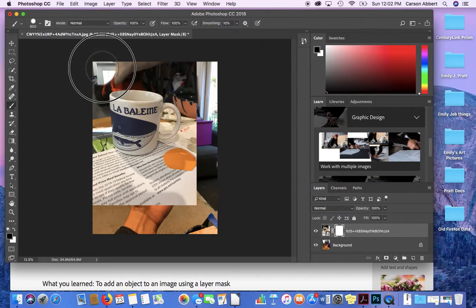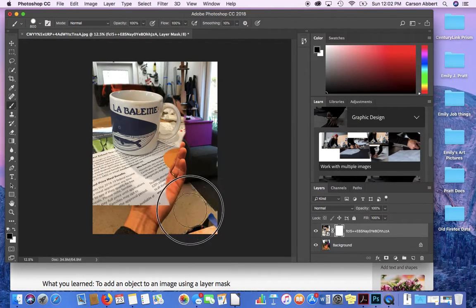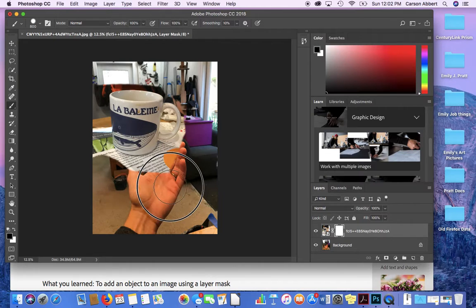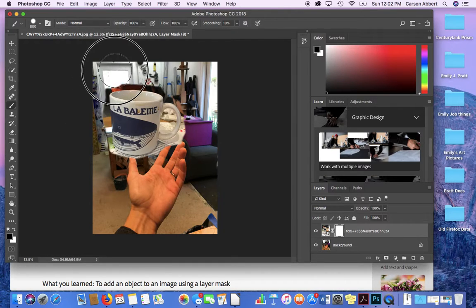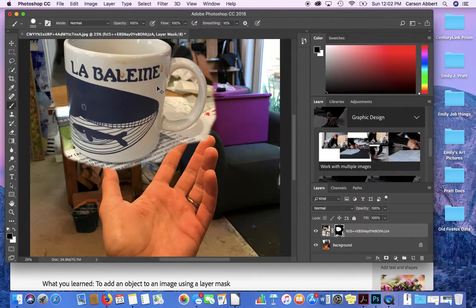We're going to go really big in the beginning to get rid of the background, and then we'll zoom in and make our brush size a little bit smaller. The shortcut for this is to use the brackets. So you can zoom in a little bit, just with Command plus sign.